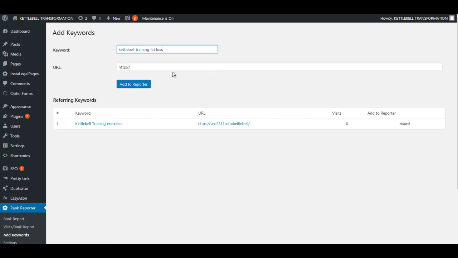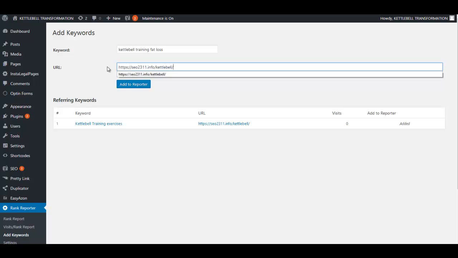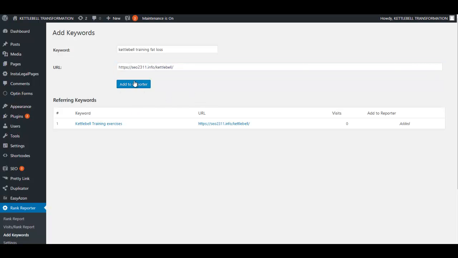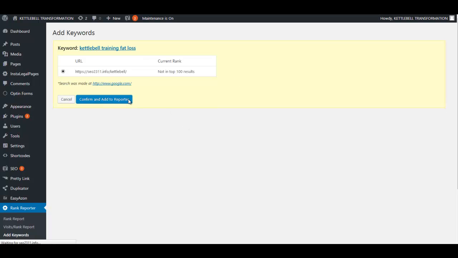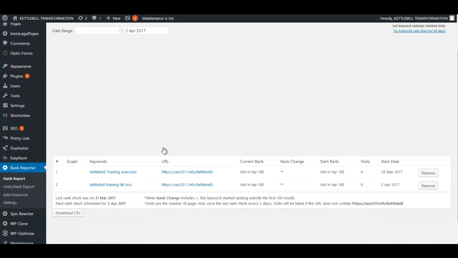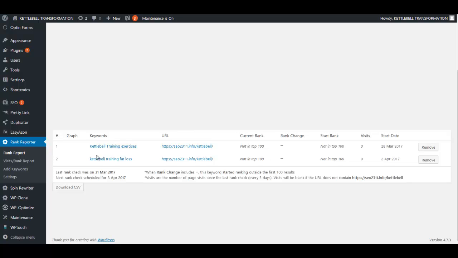I'm going to paste this keyword phrase in also, and then we're just going to watch it for our home page. We'll go ahead and add that. We're going to click Confirm and Add. So we're going to be watching these keyword phrases for our home page. We're going to be tracking those.